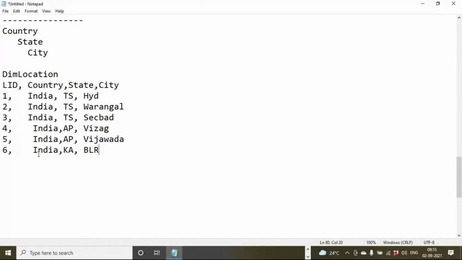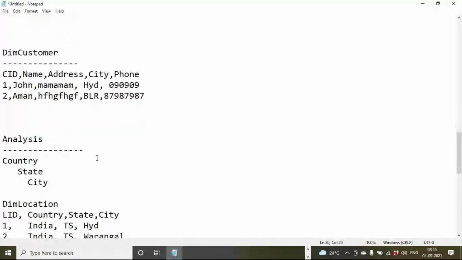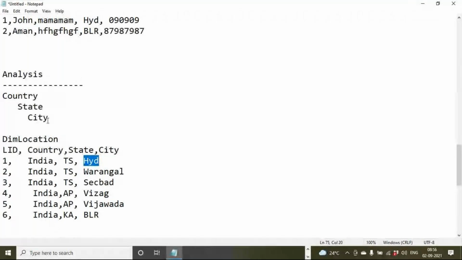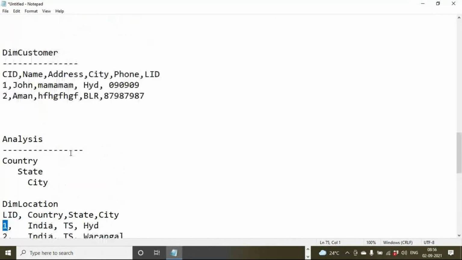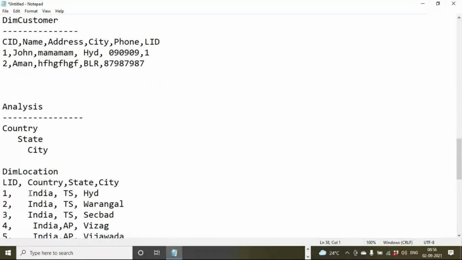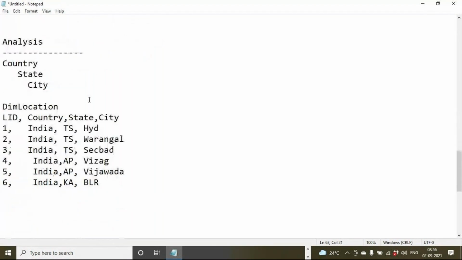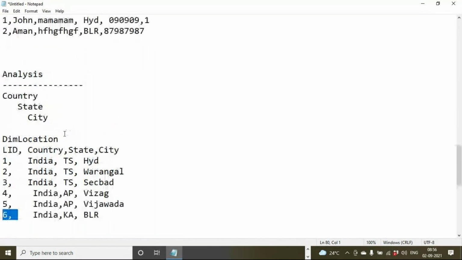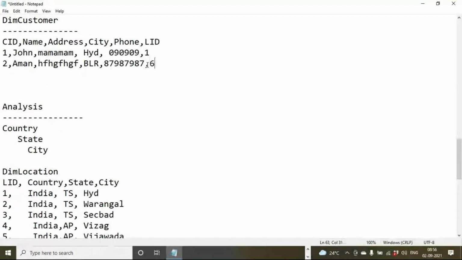Okay, Bangalore. Now what I do, I have to go and create one location ID here. So Hyderabad belongs to what? Hyderabad is matching. It belongs to one. I have to create one more column here, so I'm going to be linking. When I link this location ID to this location ID by joining the DIM customer table, I'll come to know it is from India, Telangana state, Hyderabad. Now Bangalore belongs to 6. Now I'm going to add one more column here and create these two tables. Now I can analyze the data.